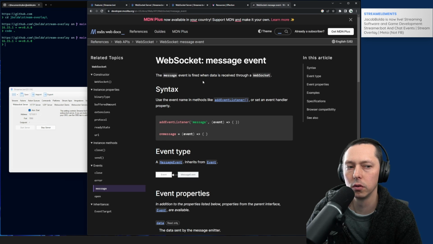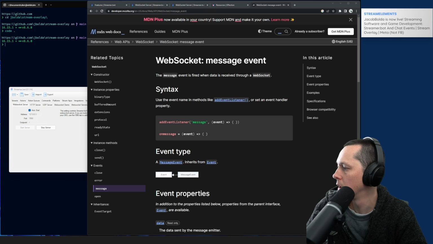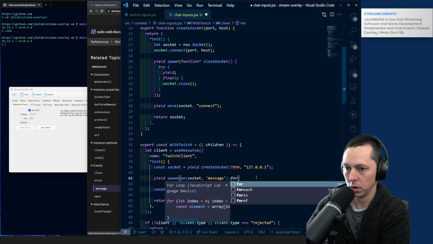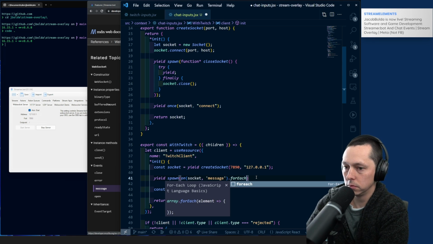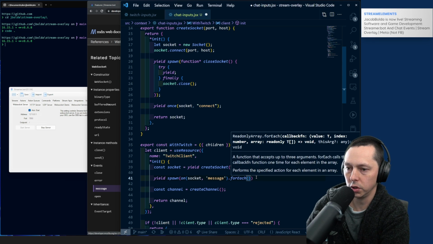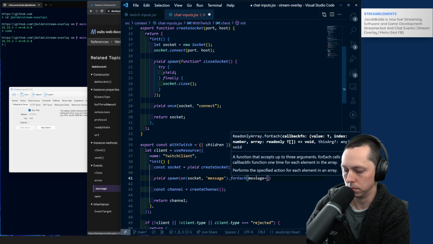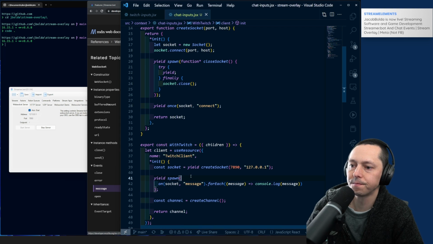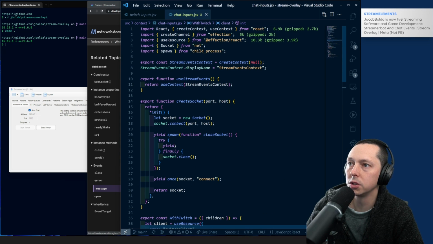So we had used connect in the example. Let's just try a message here. And we're going to do for each message, let's just log out the message for the moment. Eventually we're going to pipe it into the channel, but we will deal with that.